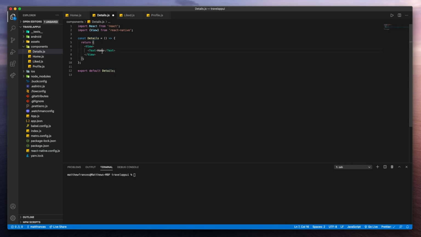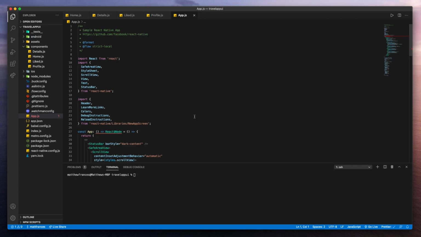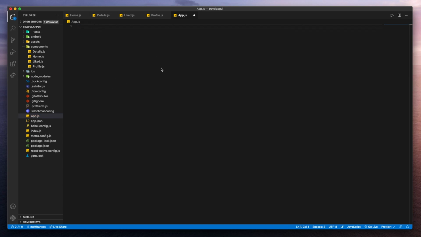And to do that, by the way, what you saw there, hold on, let me just paste that in. I did F2 and then typed in liked, and it changed this one as well. It's pretty cool. And we'll do the same for profile. Perfect. Now let's go back to App.js, and here delete everything that's in App.js, and let's start fresh.